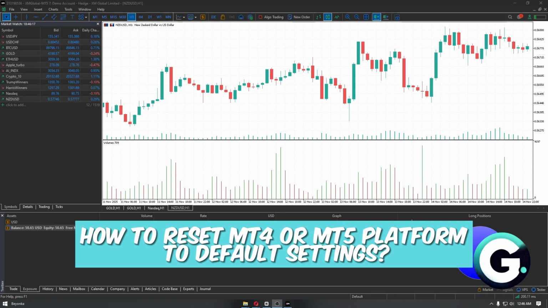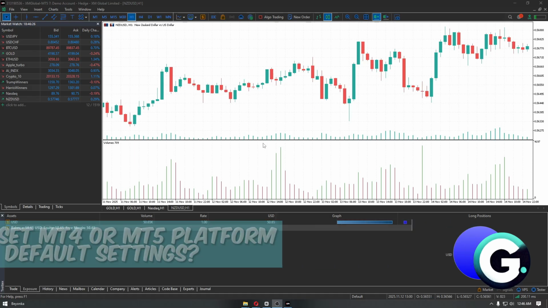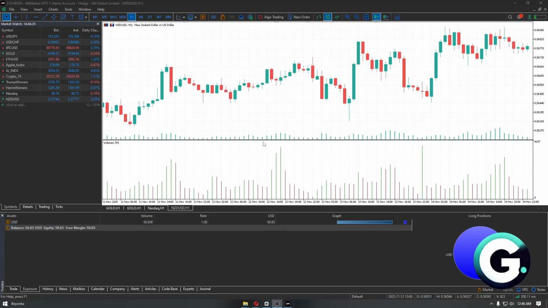Hello everyone, in today's video I'll show you how you can reset the MT4 or MT5 platform to default settings. So if you've modified a lot of settings here on MetaTrader and you want to reset it to the default setting, it is extremely simple.